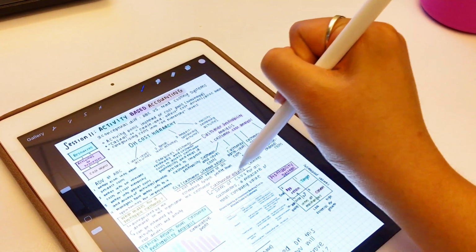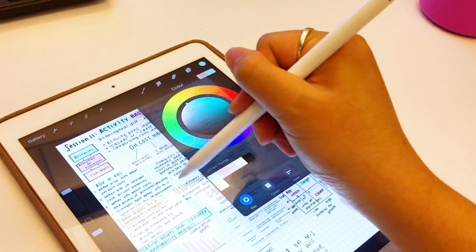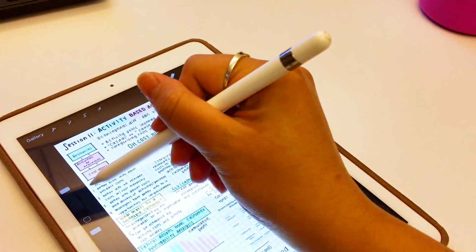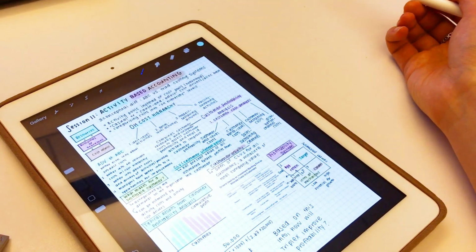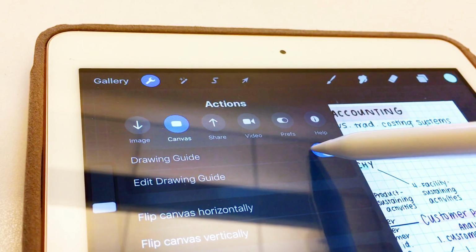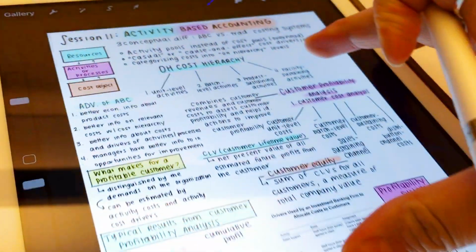As I'm going through and highlighting, I'm also reading through my notes one more time. This helps me to refresh the information that I just digested. I also think that highlighting helps make my notes look a lot cleaner, comprehensible, and more organized.